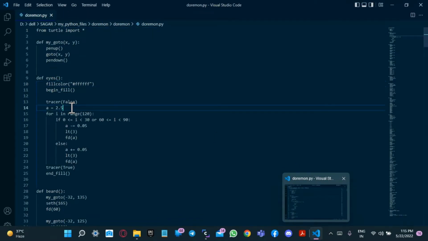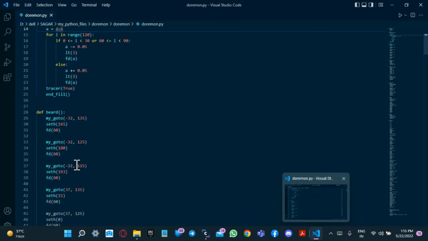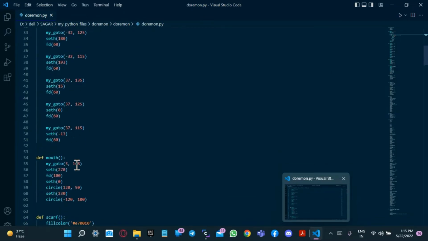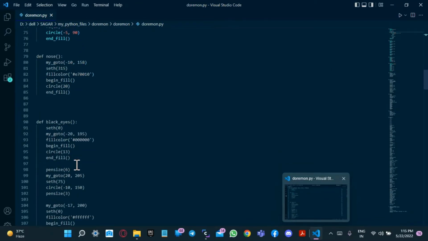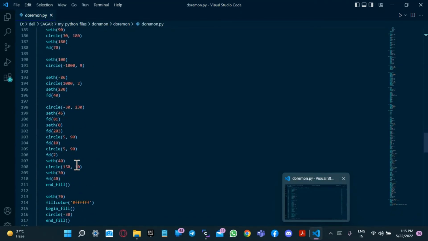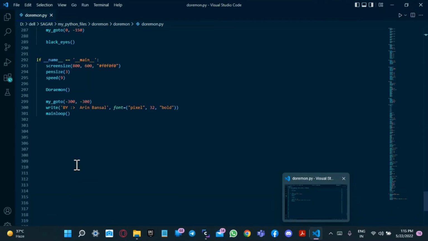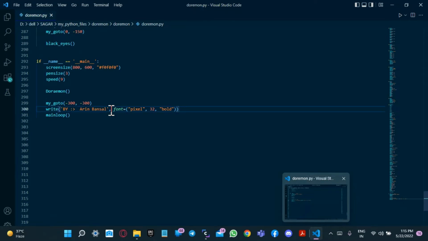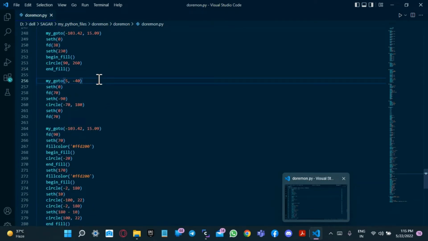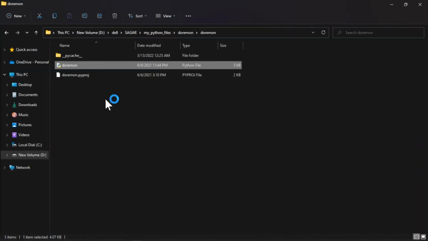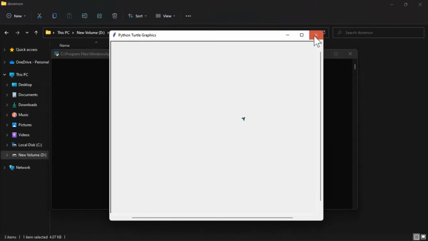So you can see this is the code which I have written. It is a minimum of 300 lines. I will show you how it works. First, I will show you the output. This is the output you can see.